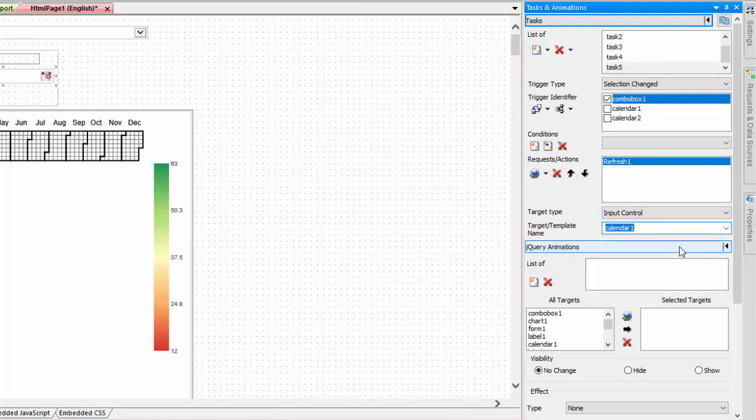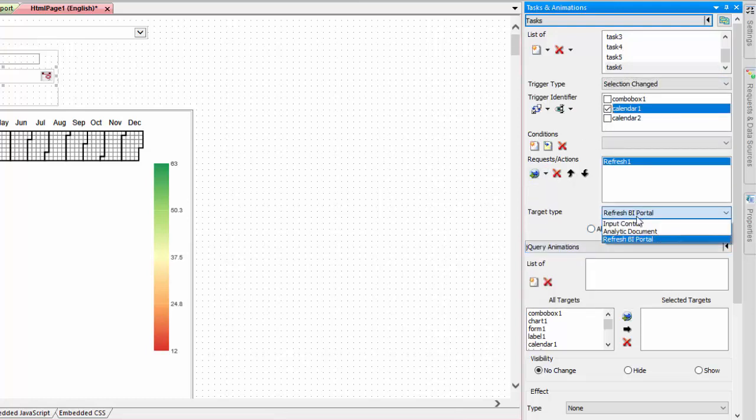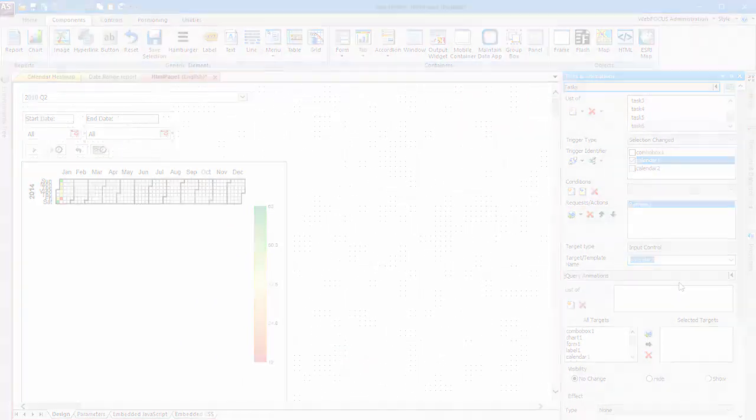Now, create a similar task that will load available values into the second calendar control. Create a new task that executes when the selection is changed in the first calendar, and set it to refresh the values in the second calendar. Now we're done. Let's run the page to see how it looks.